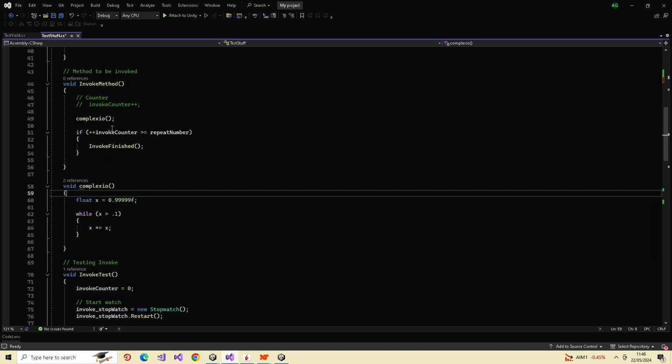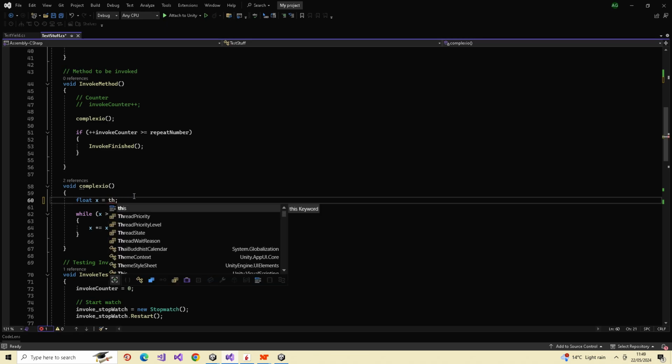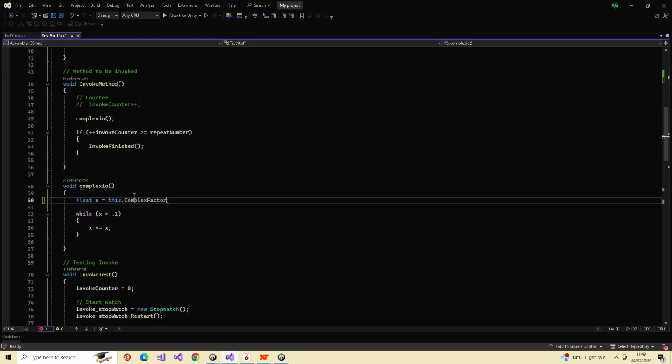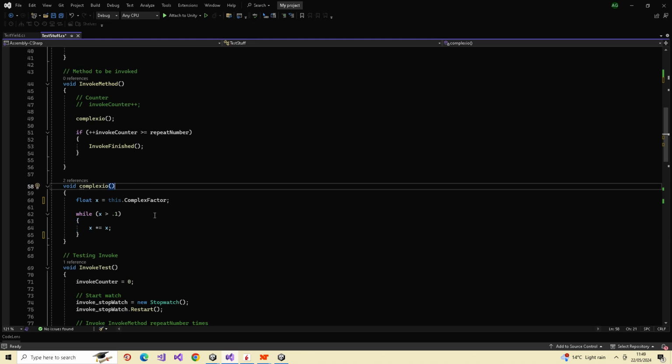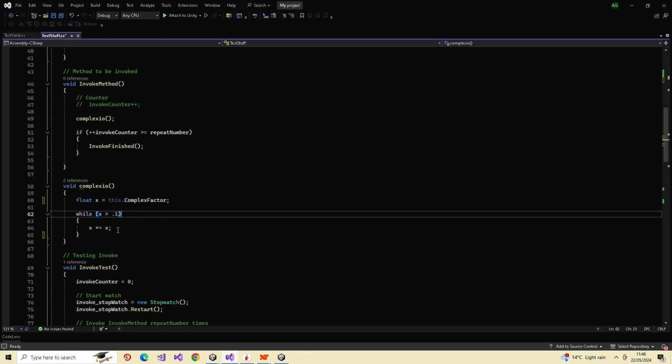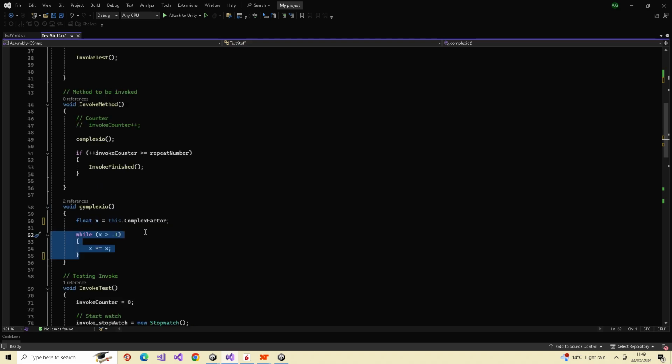What's Complexio doing? Complexio is taking x equals now going to be the complex number that I just added, the complex factor. Well, this is a little routine to demonstrate processing power. What it's doing is, while x is greater than 0.1, x times itself. So it kind of squares itself. If you start with 0.1, that's going to take no time. That's going to be like one iteration. You're going to get to 0.01 and exit.